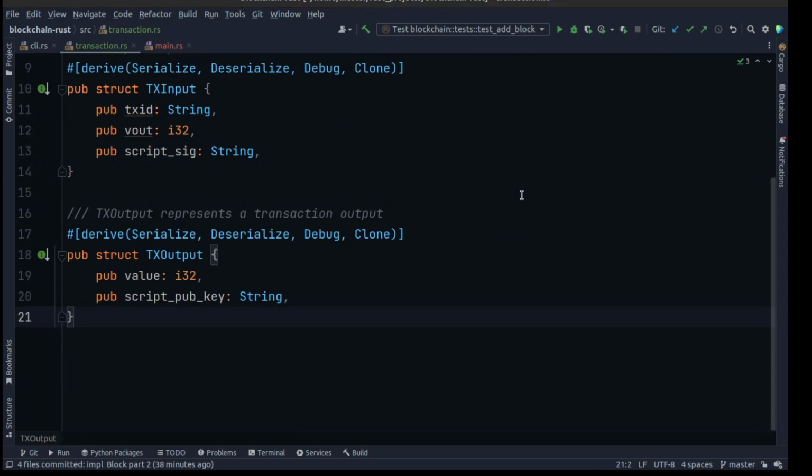Okay, let's take a quick look at the output struct. The output struct is fairly simple. Each output has a value assigned to it, and this is the value in tokens, which is assigned and locked inside of this output. And then we have what we call the script pub key.